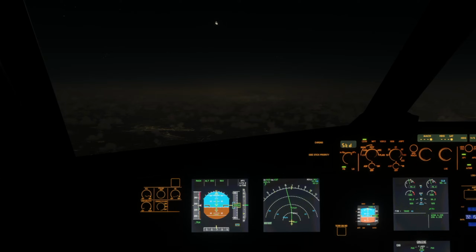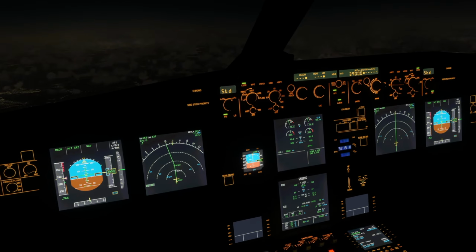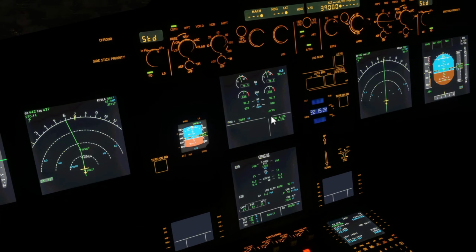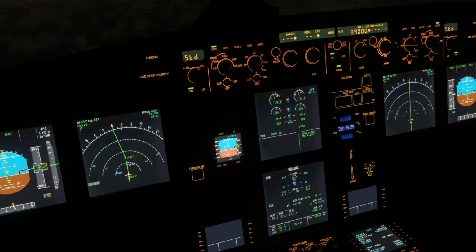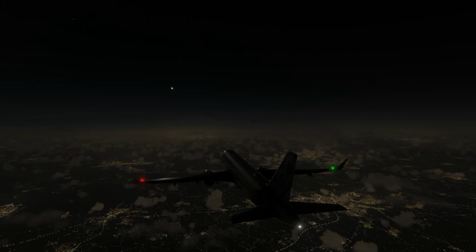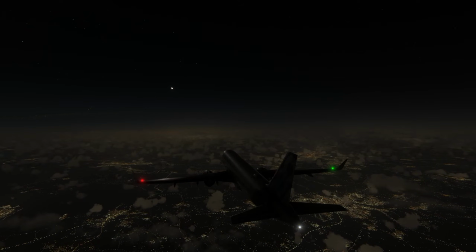Okay, first officer, cruise checklist. Cruise checklist. EHAM. Check. Check. Weather. Check. Select approach.